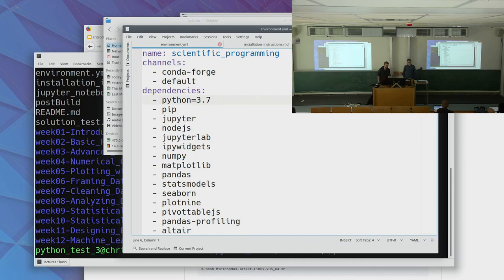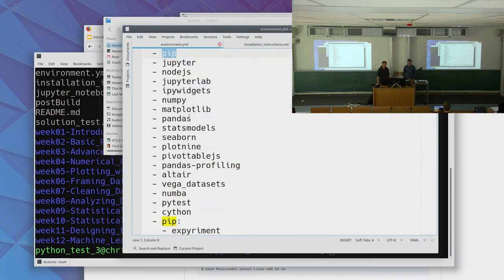And then we have here the dependencies. These are all the packages we want to install. We want to install Python itself, pip, which installs packages, Jupyter and stuff, JupyterLab, and all the packages we talked about.